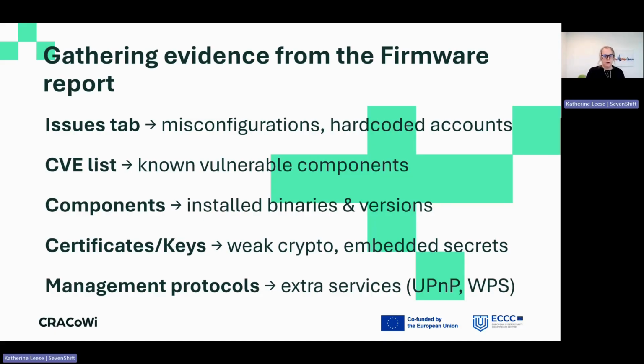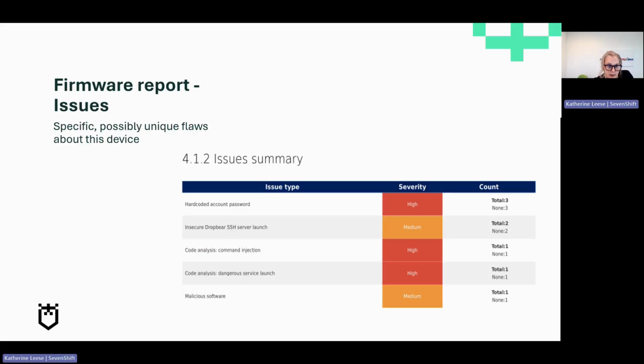Then the firmware report also gives us a list of components, the installed binaries and their versions. We get information about the cryptography and the keys, and then we get an overview of the management profiles. So for example, here are some of the issues that came out when I ran the IoT Goat software through the firmware tool. We have a hard-coded account password, an insecure Dropbear service, and command injection in the code. We've even got some malicious software there.